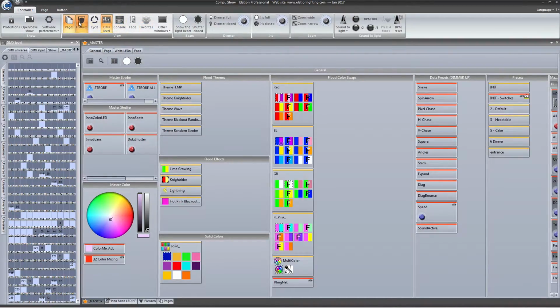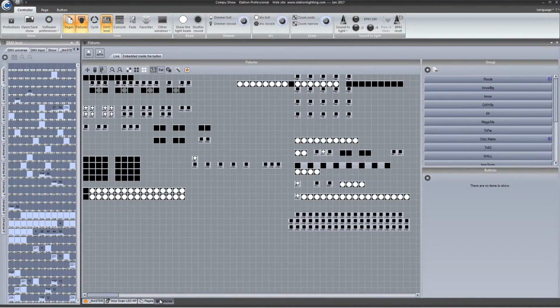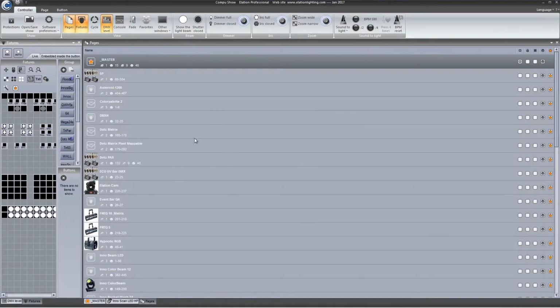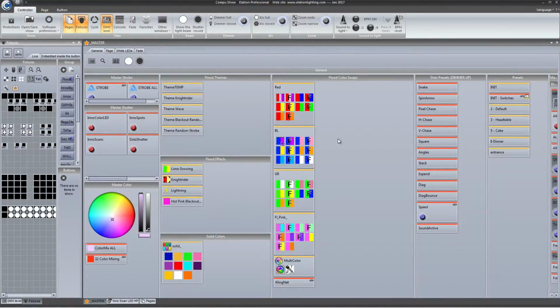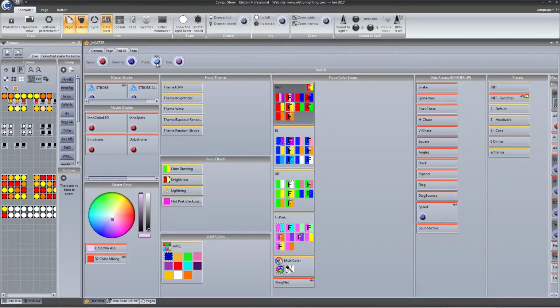And actually, no, it's fixtures that I want to have open to show you guys. Sorry, wrong one. There we go. So let's go back to the master here. So let's take a look at the main one. First, we have our flood color swaps, and that's pretty simple, right? We have a couple different colors, and then the F stands for fade. So it fades back and forth.